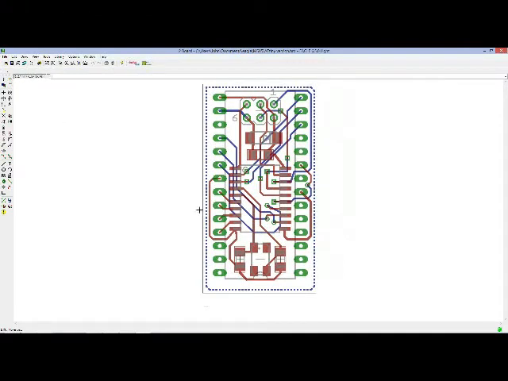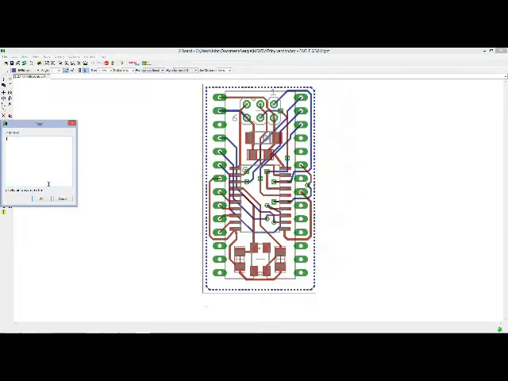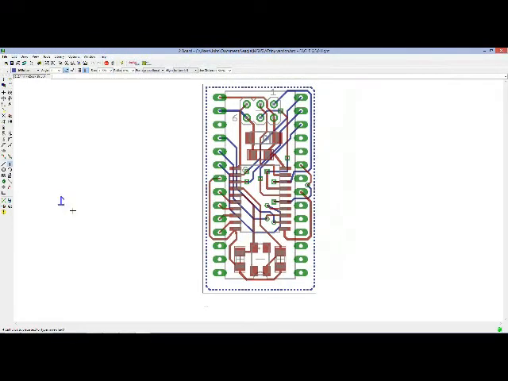And I will also put on here pin 1. These are all afterthoughts, right? There we go. Save that. Save file.